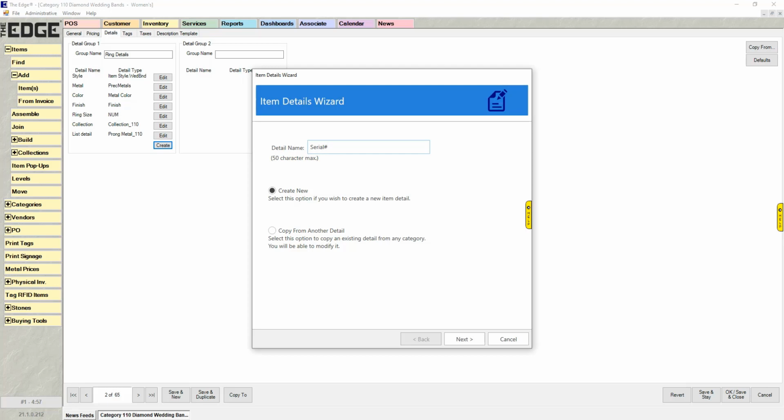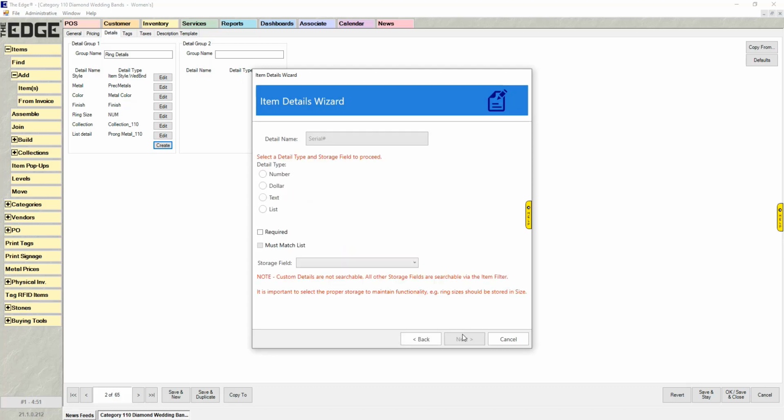We're going to create a new field, and this is going to be a text field because my serial numbers are not just numbers. They can have letters, dashes, so I want that to be text. Text will allow all of that. Not every one of my diamond wedding bands has a serial number, so I'm not going to mark it as required. If I did, every item would have to have that. There is no must match list because this is not a list.